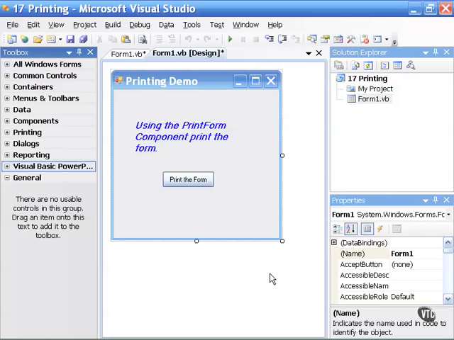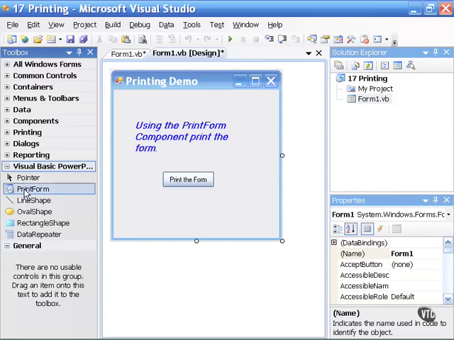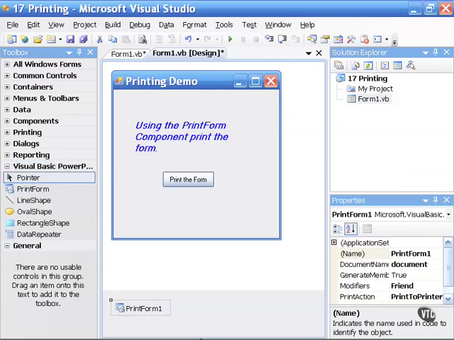I've now launched Visual Basic, and you can see in the toolbox that there is an item called Visual Basic Power Packs. If I click the plus symbol to expand it, you will see there is the PrintForm component. By double-clicking, that adds the PrintForm component to the components tray at the bottom of the screen. Now I'm able to write code which will allow the user to click on a button, in this case the button on the form that simply says print the form, and to actually print the form.